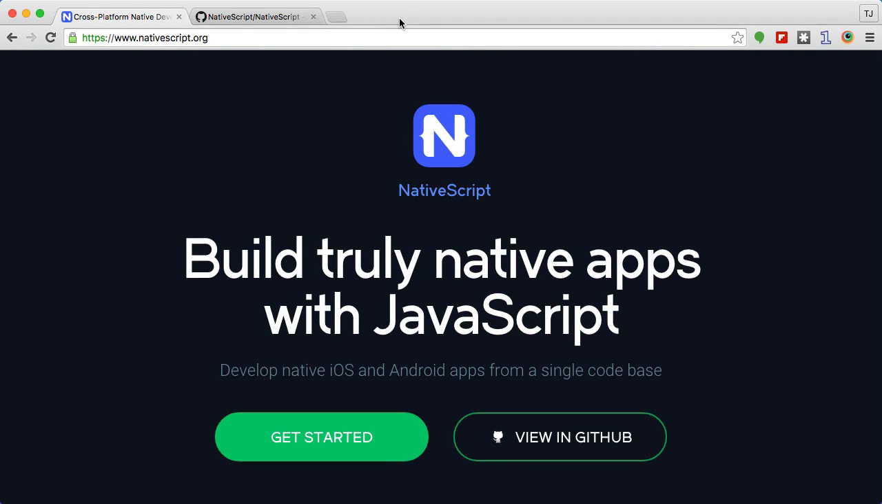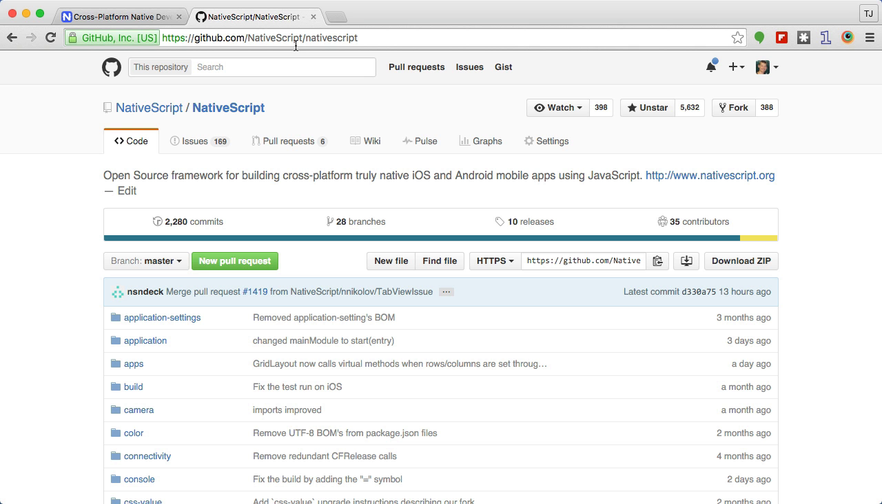NativeScript is a framework for building cross-platform iOS and Android apps using JavaScript. NativeScript is free to use, it's open source and up on GitHub, and it was created and is supported by Telerik. To see how NativeScript works in action, let's build an app.